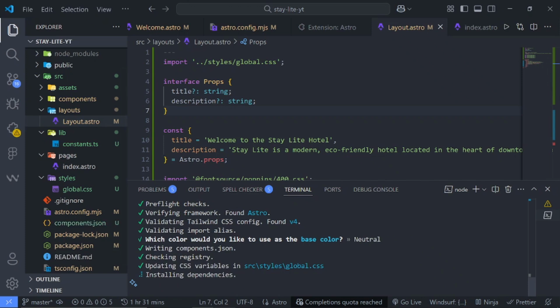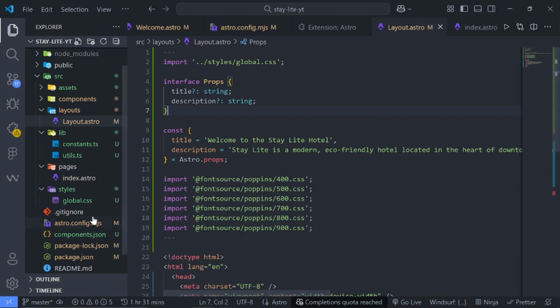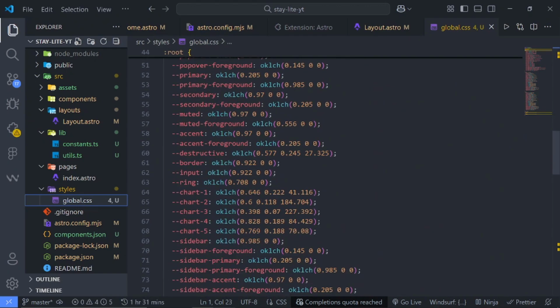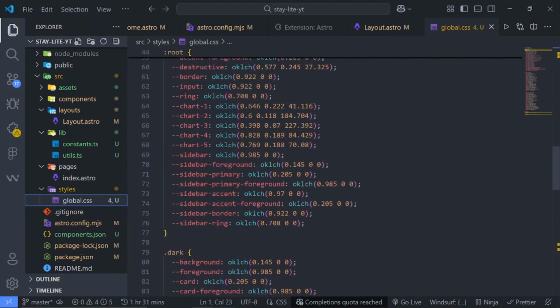And right now it's trying to update our global.css file. All right, so everything has been completed, so we can clear our screen. If you check our globals.css, you can see that we have more stuff added to our global.css file.